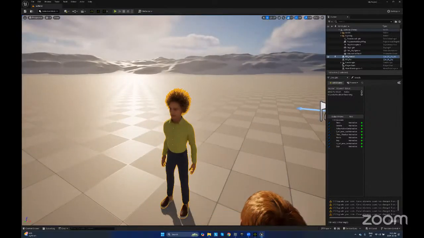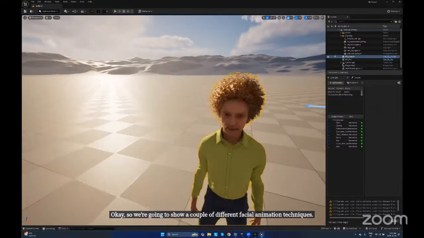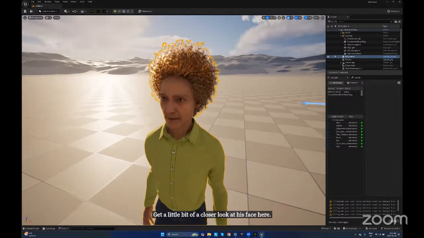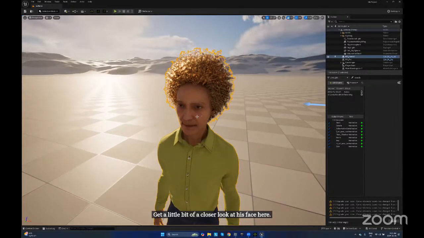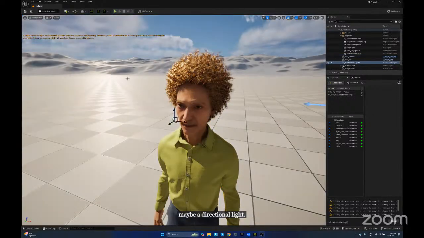Okay, so we're going to show a couple of different facial animation techniques. All right, get a little bit of a closer look at his face here. Might want to add a light here, actually, but yeah, let's do that. Maybe add a directional light. All right. At least we can see his face a little bit better now.